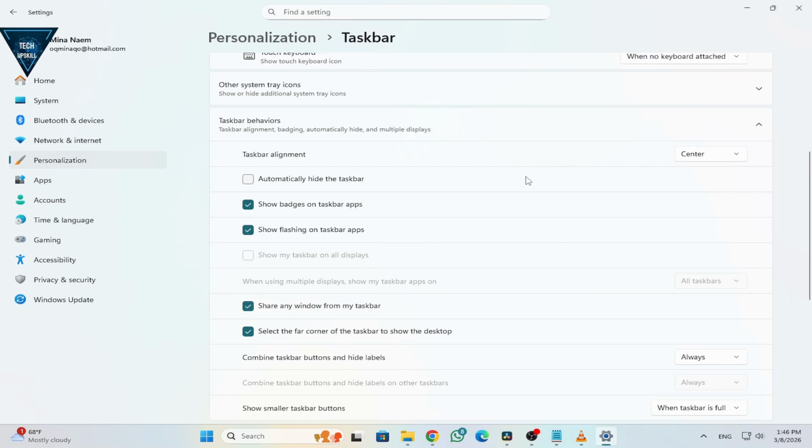Many users find the left-aligned Start menu more intuitive, especially when transitioning from earlier versions of Windows, as it maintains a sense of familiarity and efficiency in system navigation.